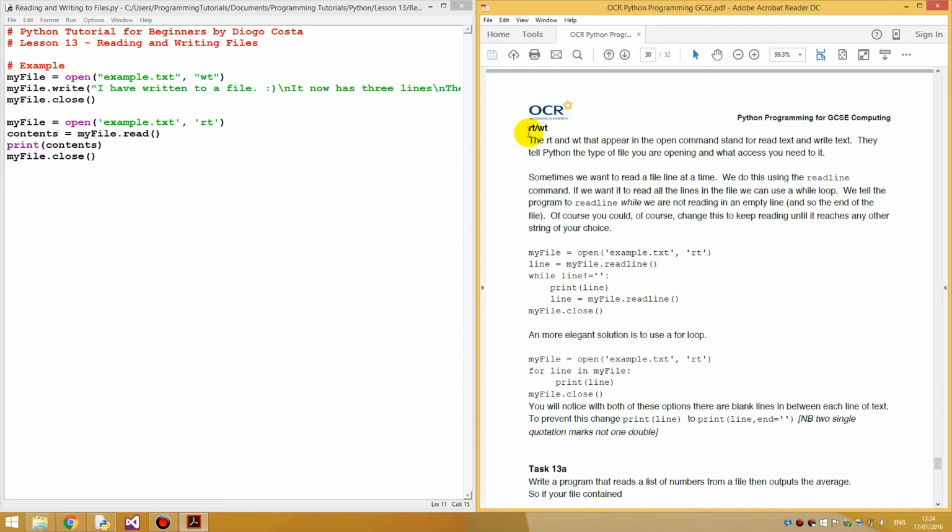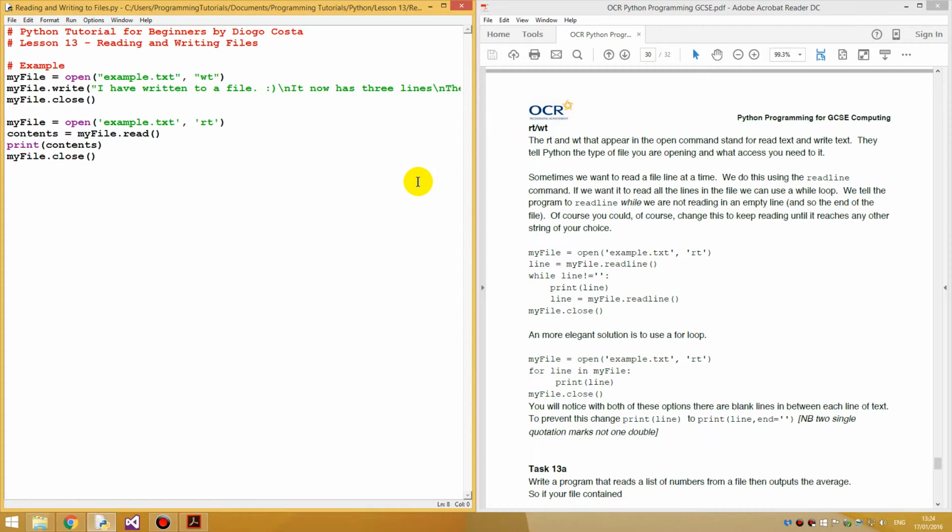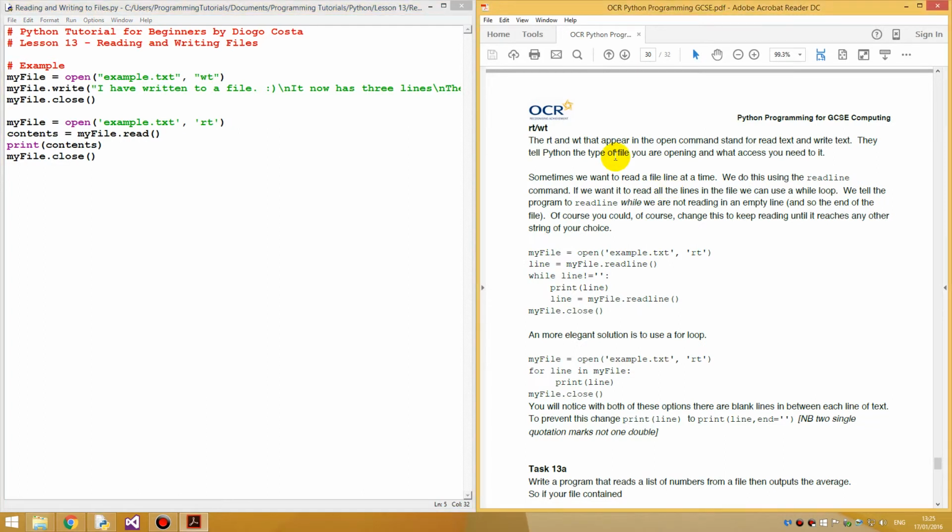Now here is where we're going to understand WT and RT. I'm going to read what the PDF says over here. The RT and WT that appear in the open command stand for read text and write text. They tell Python the type of file you are opening and what access you need. Now there are more modes of file, which I'm going to show you right over here.